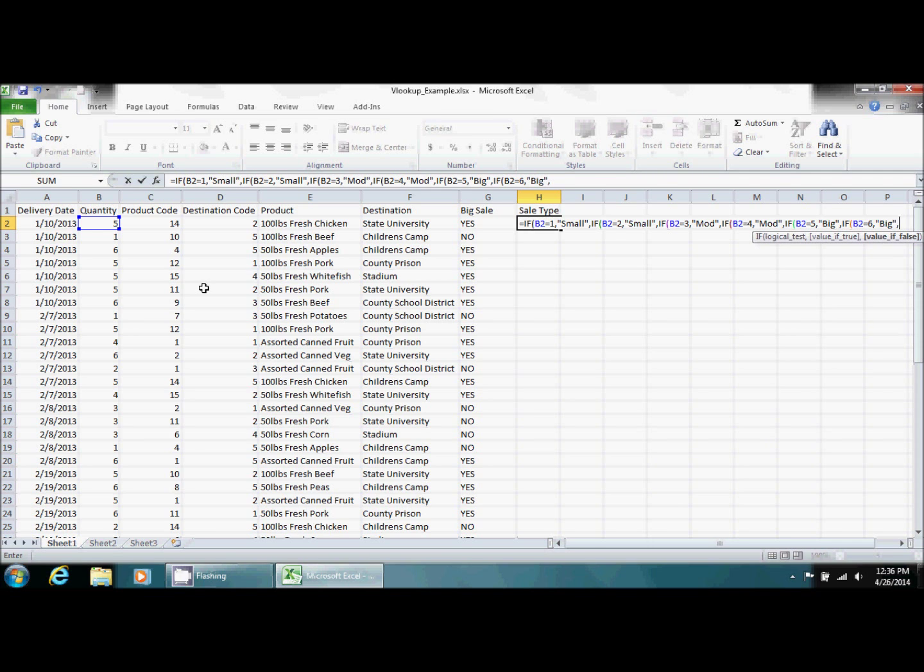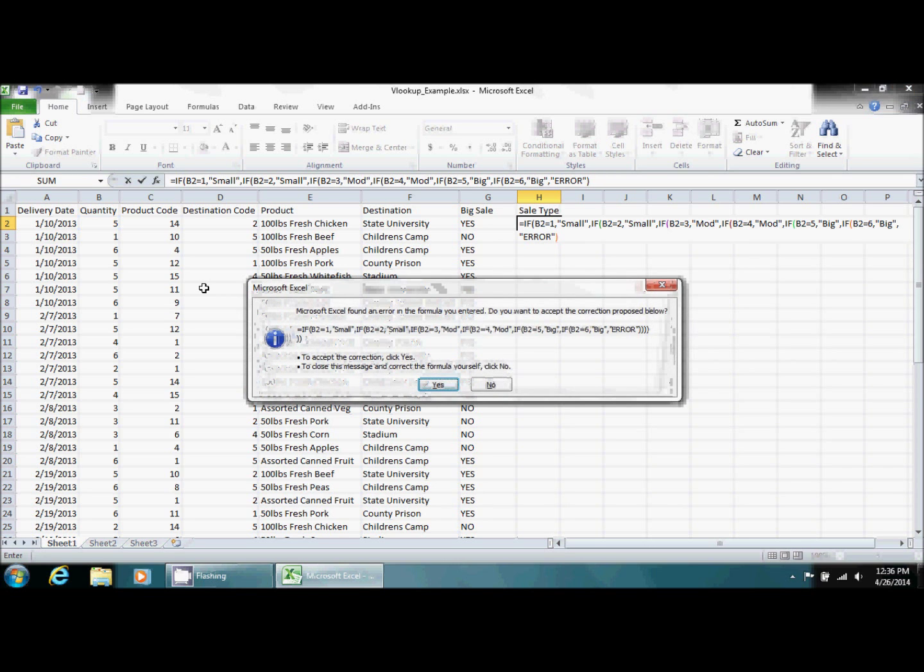Now, to finish it off, we need a false. In this case, all these values range from 1 to 6. So I'm just going to put error. And this will let me know if anything goes wrong. And what happened was there was an error in my formula, but the real error was I did not have enough end parentheses. So what this will do is it will just correct those by adding the ones that are needed.